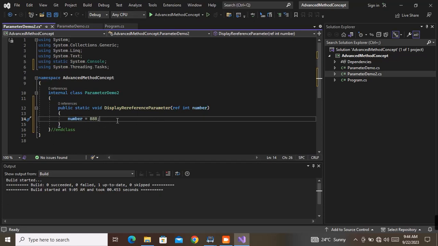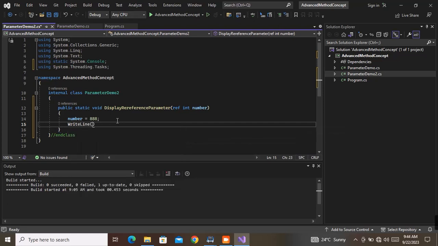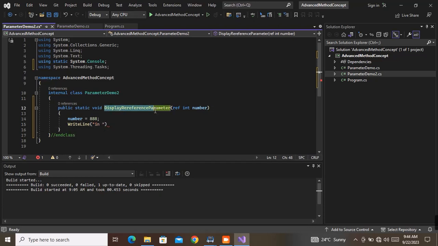Okay, that is fine. And once we have done that, the second thing that we want to do is to have a write line. And in this write line, what we would like to say is, in the display reference parameter, the value is this. So let me just copy this. Let's just do the following.